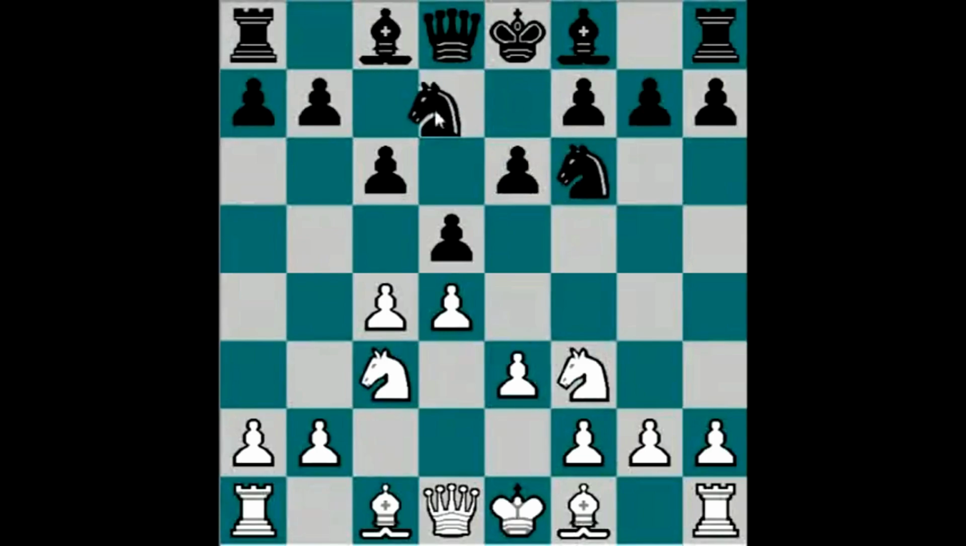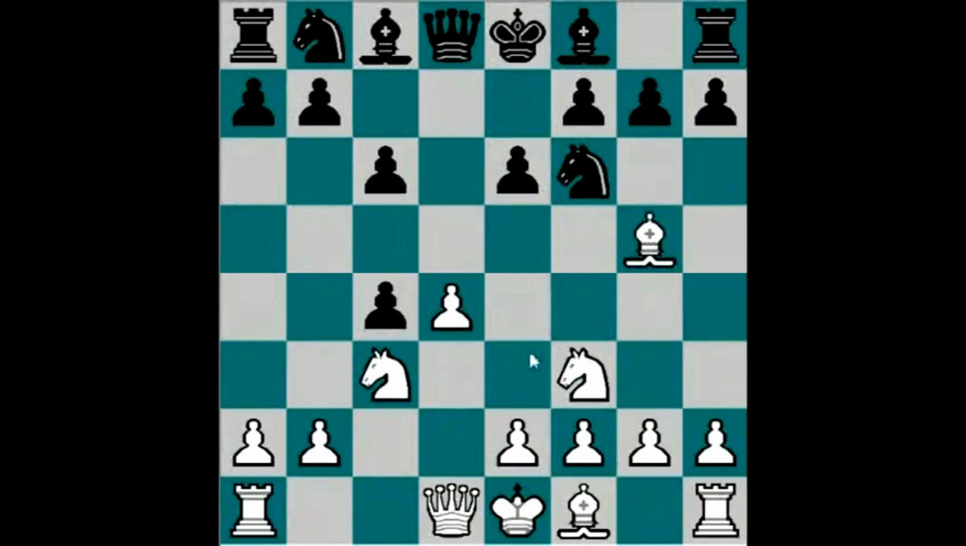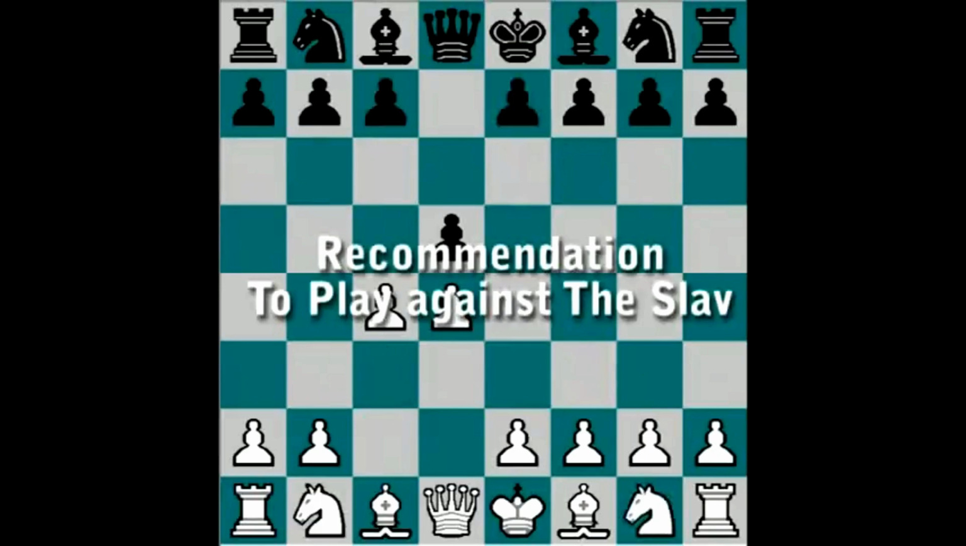What you do, you will eliminate the regular Meran system that Black plays. You will eliminate the Botvinnik variation after bishop g5 and dc. So you will eliminate a lot of possibilities for Black and many sharp variations in various different positions of Slav defense.